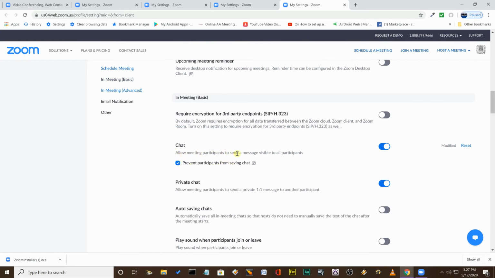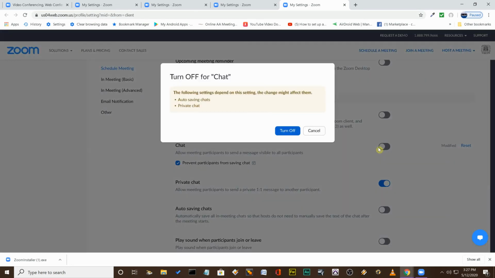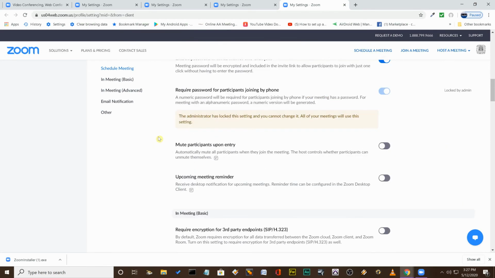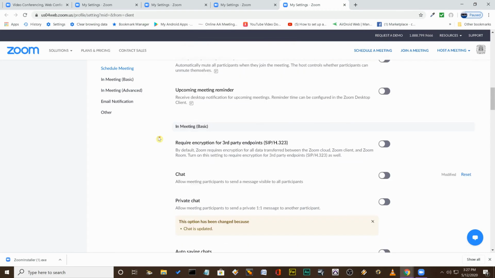Allow meeting participants to send... we can. I would disable the chat unless you really need it for your meeting. These are for public meetings, by the way, mostly used by self-help groups and such like that. This is where they're getting you. And that's about it.